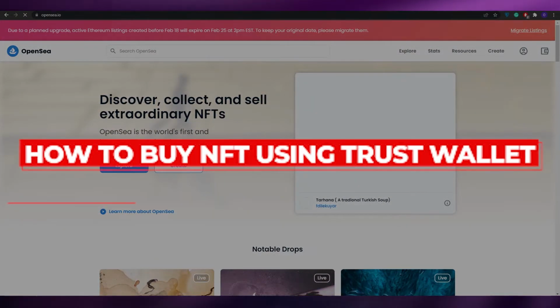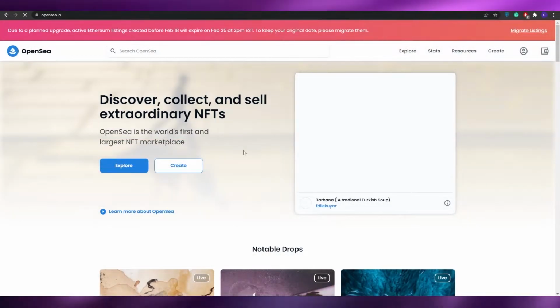How to buy NFT using Trust Wallet. Hi guys, welcome back to another video, and in today's video I'm going to be showing you how you can buy NFT using Trust Wallet.